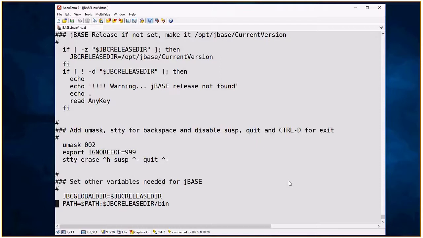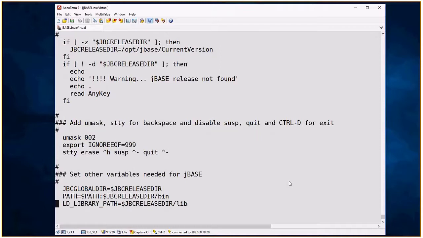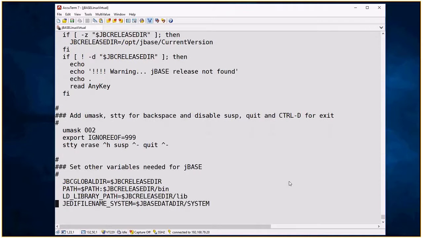So right now we're telling Linux, okay, the programs out there for jBASE are under jbc release dir /bin. In other words, opt jBASE current version /bin is going to hold all the jBASE verbs. jBASE verbs are things like list, you, who, and where. Then where are the subroutines that are used by the jBASE release itself? And those are in LD library path. They're called shared object items. And they're the C routines, which are very similar to basic subroutines.